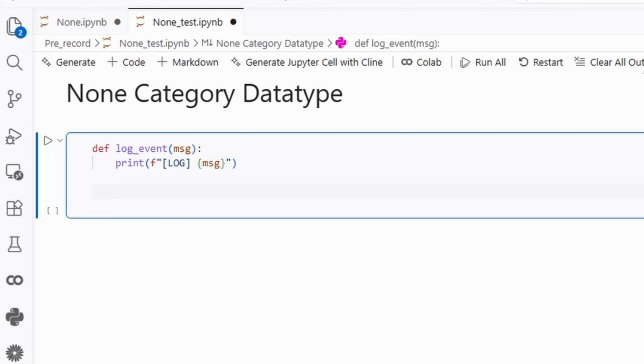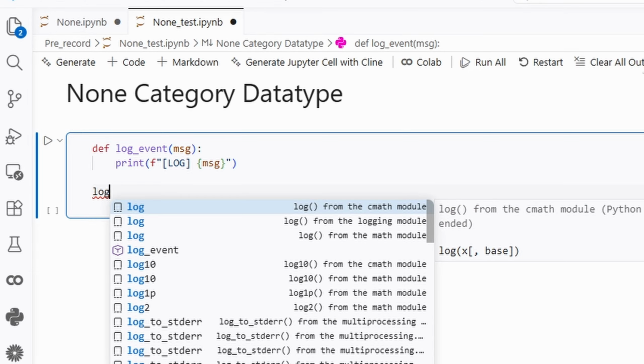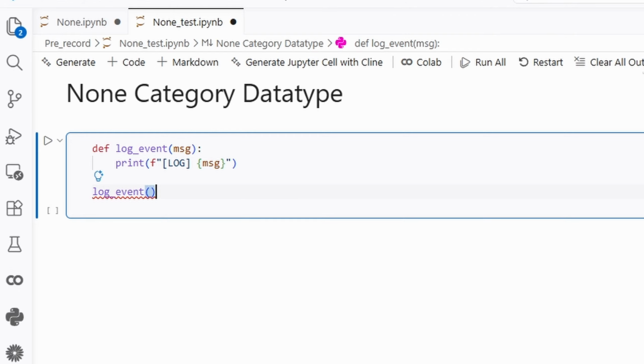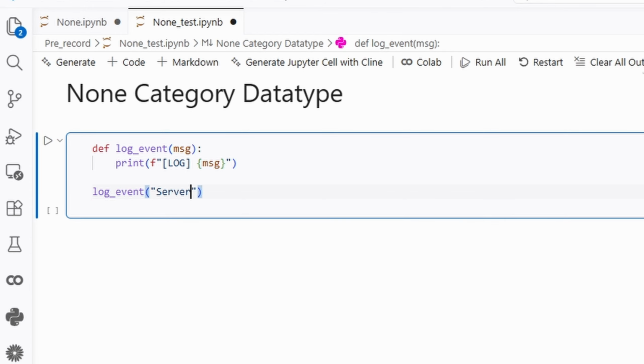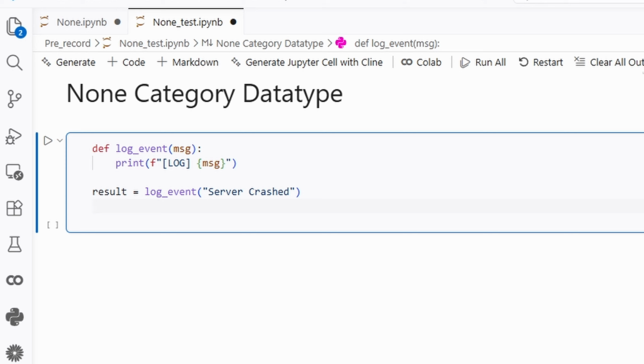I'm just calling log event with a message like server crashed, and assigning it to a variable called result, equal to log event with this message. I just called that particular function and assigned it to the result variable. Let's go ahead and print this result.